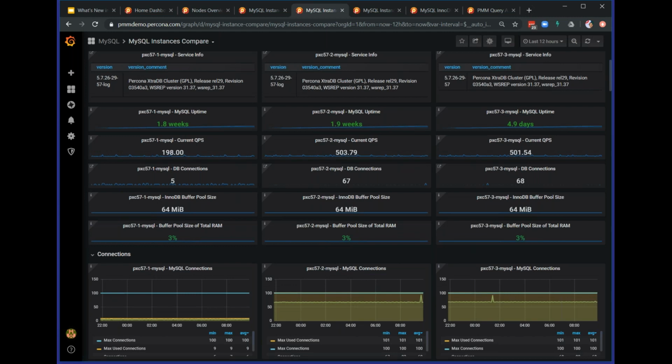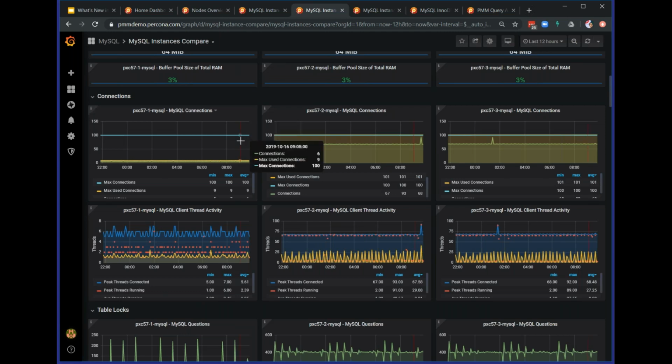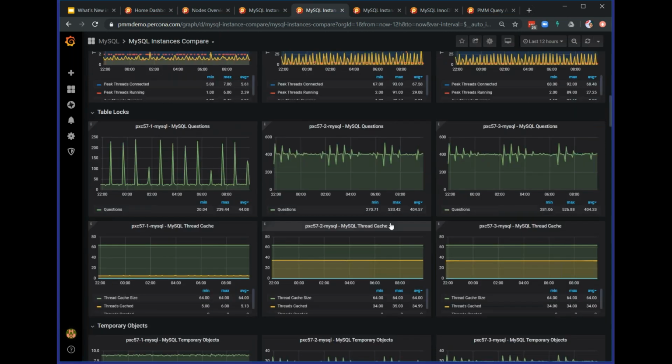And as we're comparing, it not only gives you some of these static values of what we've defined for buffer pool size, for example, but also performance characteristics. So now I can plot MySQL connections or client thread activity side by side. And again, because I'm in two different host groups, the one on the left in the first column, server 1, is going to have different characteristics than server 2 and 3. So I'm looking for similarities between 2 and 3 in this case. I'm seeing consistent similarities for thread cache, for MySQL questions as they come in.